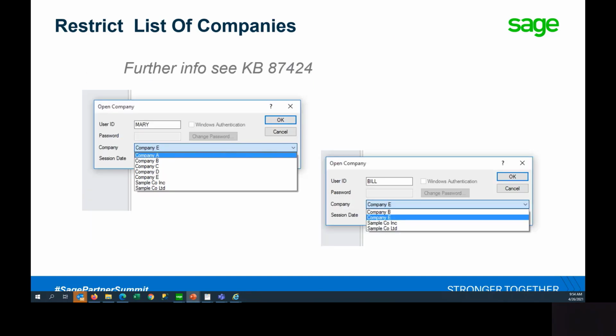The next one is this idea of restricting a list of companies. Now, you notice here I've got two users. One is Mary and one is Bill. And you notice in this list that Mary has access to all the different companies I have, and Bill has access to only a certain number of companies. Why is that the case? And once again, how does this play?